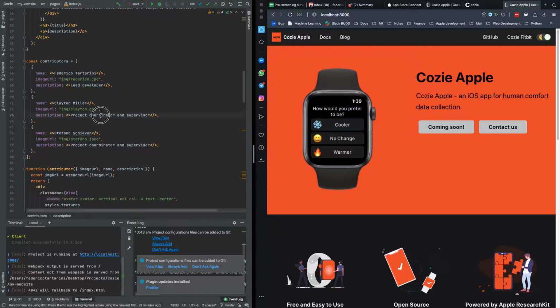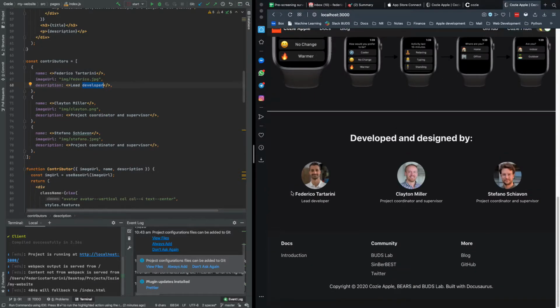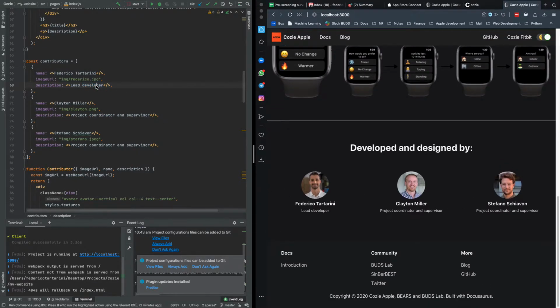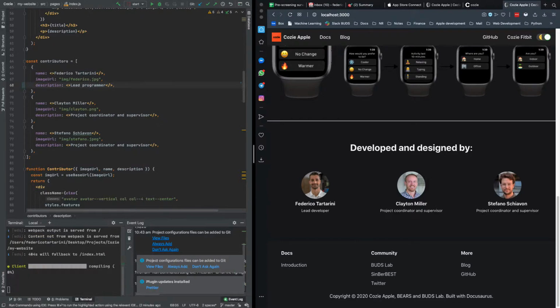As you can see here, if I say lead developer, let me just show you the auto reload, lead programmer, and I save the file, as you can see, the changes are reflected here. So this is super handy because you can just change and see the changes here.